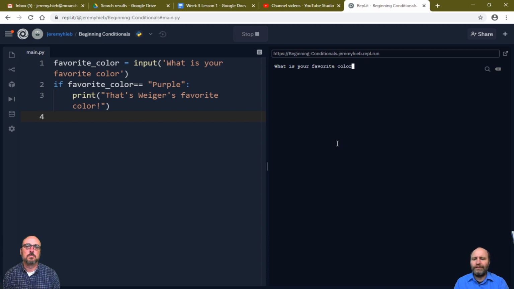So what's your favorite color? If I say purple, boom, that's Uyghur's favorite color. But watch this real quick. So it's working. However, if I decide to press space, because that's too close there, and I type in purple, nothing's going to happen. Because space, purple is completely different than purple in Python's eyes. And the condition wasn't met, right? So that's why it does nothing.